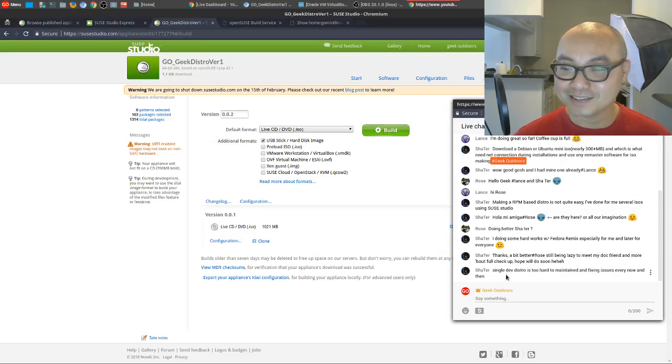Shatter, okay. And so Shatter says single dev distro is too hard to be maintaining and fixing issues every now and then. Yeah, that's another thing, Shatter. I'm glad you brought that out, because now that you have an understanding of how this actually works in general when you create your first distro, at least for me, if you think about how all your other distro communities are built, okay, they're pretty much going through the same thing, okay, and maybe they obviously probably might not be using something like SUSE Studio to build their distro.